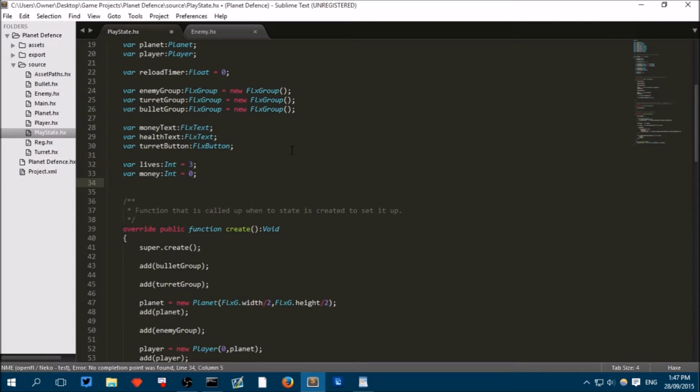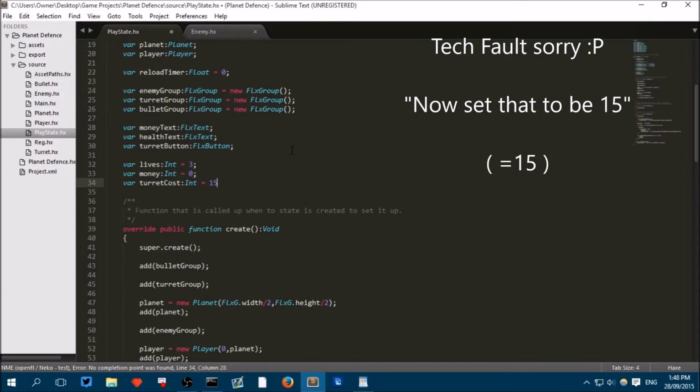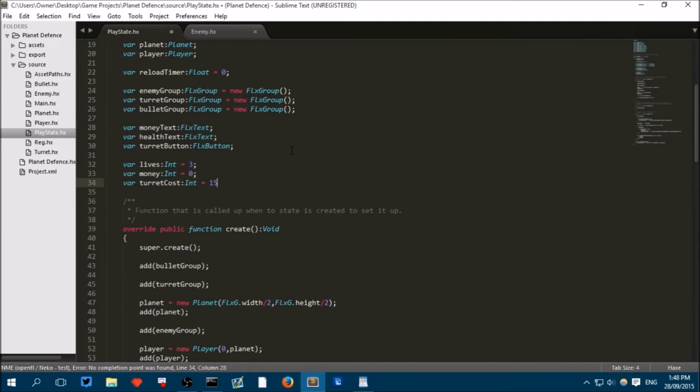Now the third variable we will be creating is a bit of a weird one. It's going to be called turretCost. Now basically this will store how much money the player has to have in order to buy a turret, because we're going to make it so that the player earns 5 money for every enemy they destroy. So that's a new turret for the first 3 enemies they destroy.